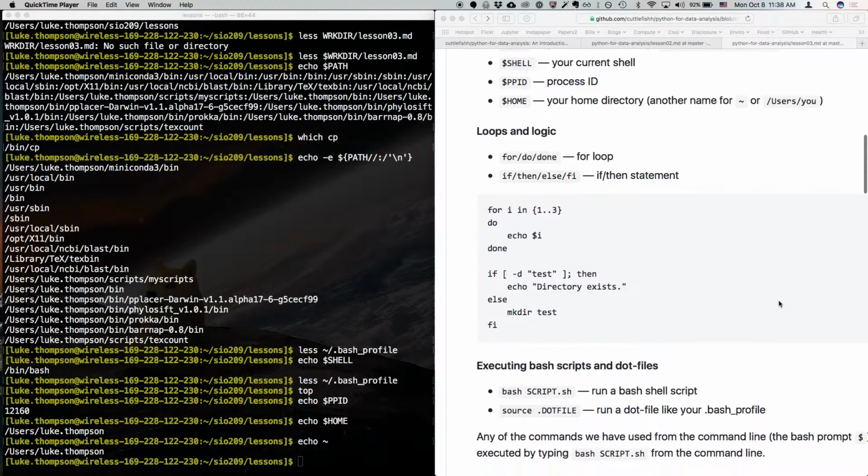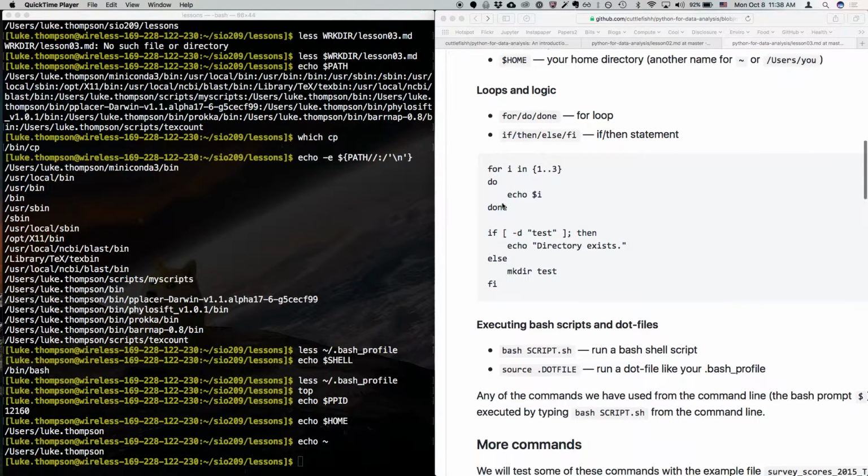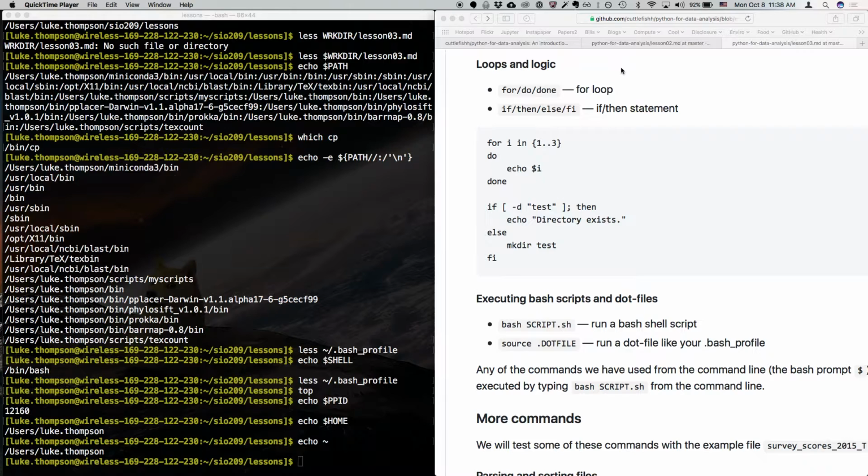Okay, so we just covered some different special variables. So now I want to talk about loops and logic. We'll do a lot more of this kind of stuff with Python, but you can do some basic logical structures and loops in Bash. So there's a for loop and then an if-then kind of control structure.